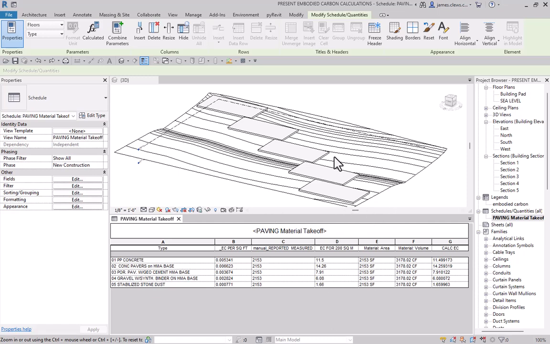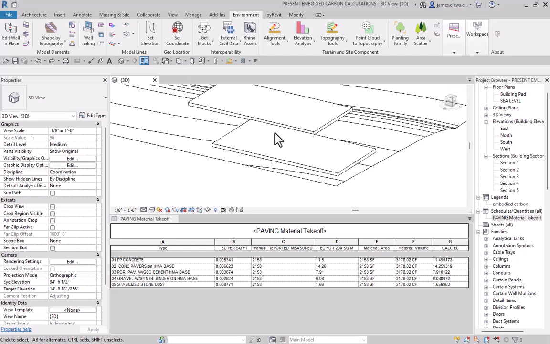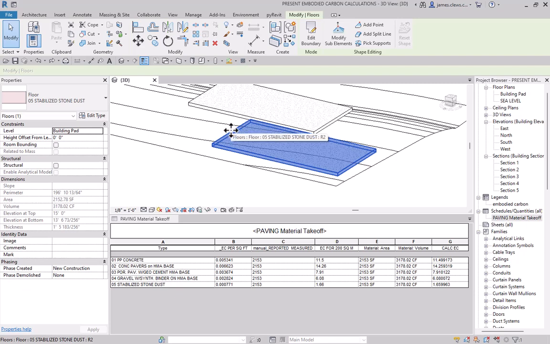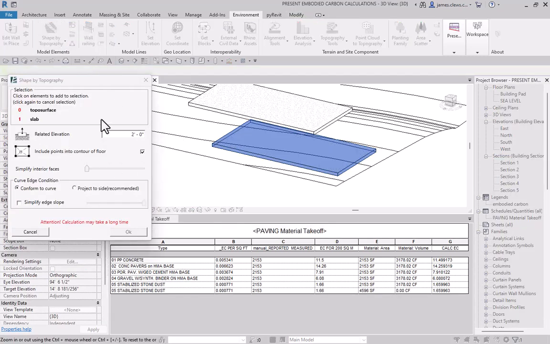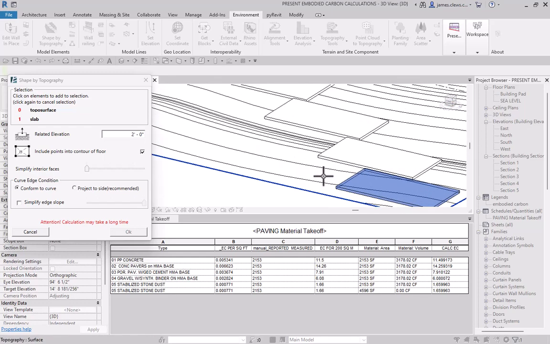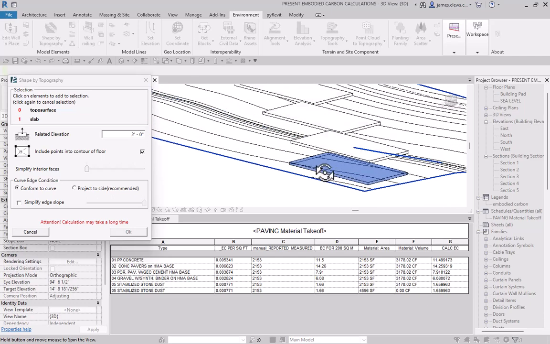And the other part of this that I want you to see is that if I use, say, environment, which is from Arch Intelligence, I can use shape by topography, and I can bend my floors or my landscape materials. Actually, I'll do it for multiple, but let me pick on this. Go to the environment tool, shape by topography. I've got this one slab selected, and I just should have shown you there. These are sitting above the shaped topography.